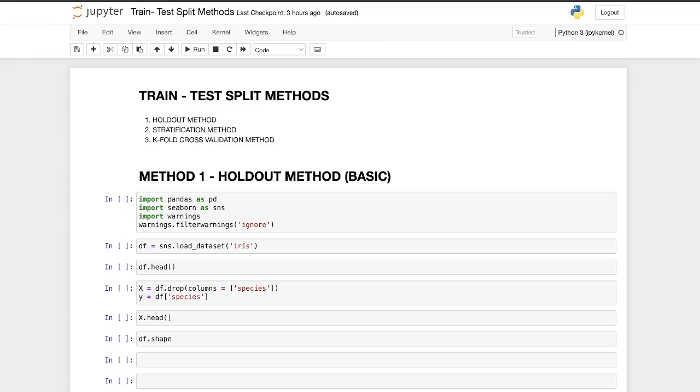In today's video, I am going to explain to you the three most popular and highly used train test split methods, and they are Holdout Method, Stratification Method, and the K-fold cross-validation method. Now, there are various techniques in machine learning to divide your data set into the training set and testing set, but these three are the most used and are very popular methods.